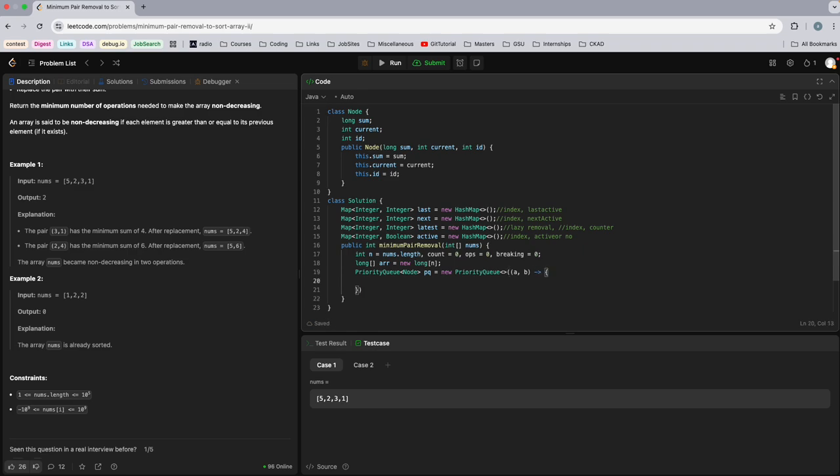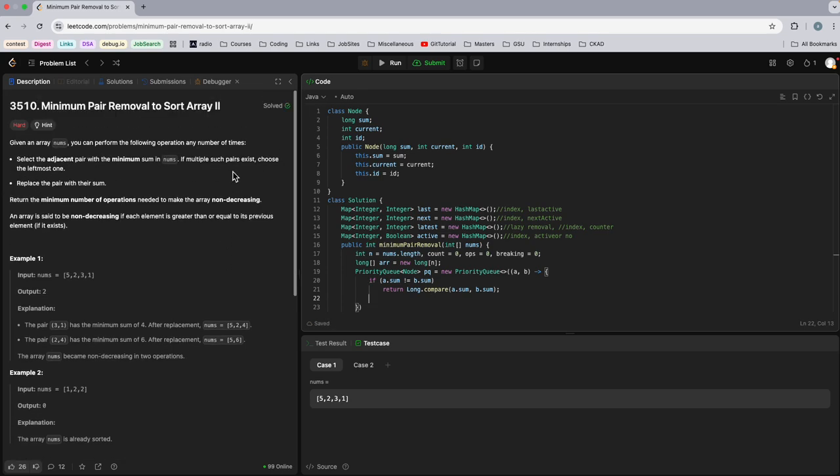So now, we need to find the minimum sum. For that, I need to check a dot sum. If a dot sum is not equal to b dot sum, then I can return the one with the smaller sum. If they're equal, you need to look at this part of the question.